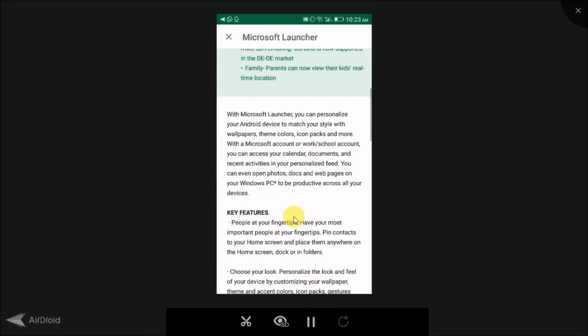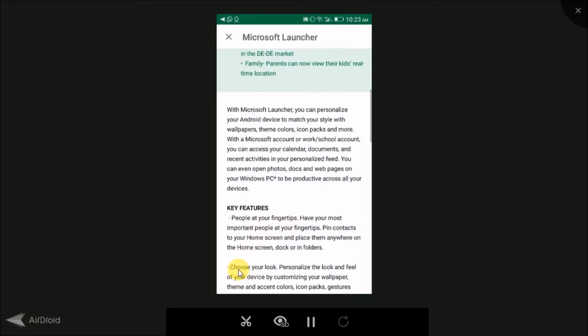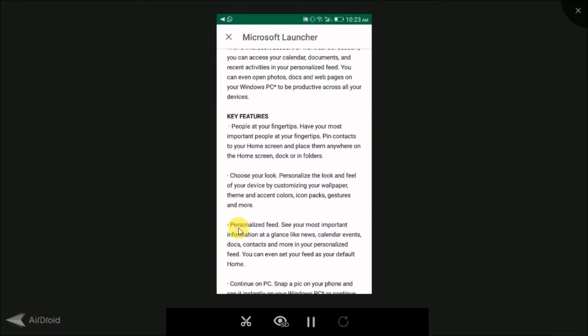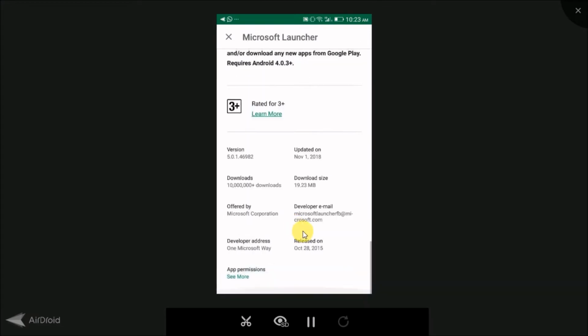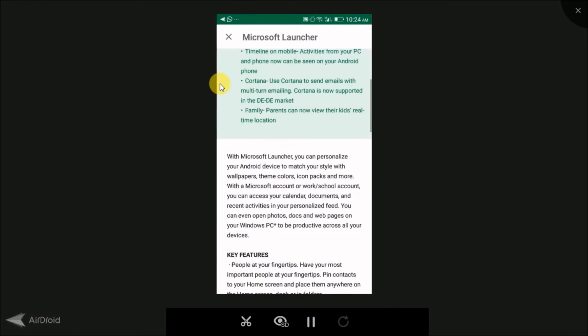Key features: people at your fingertips. Choose your look, personalized feed, continue on PC, search the web and your phone in one place, gesture customization. It's updated on 1st November 2018. It's the fifth version.